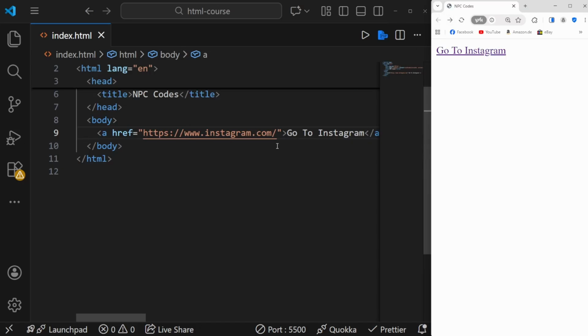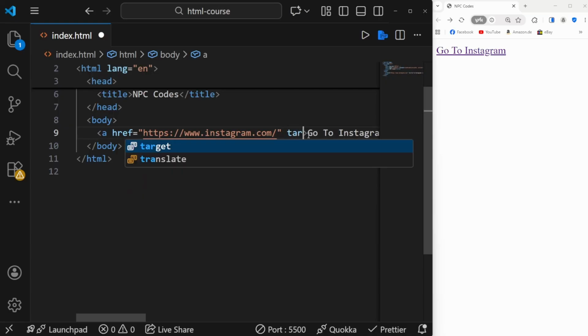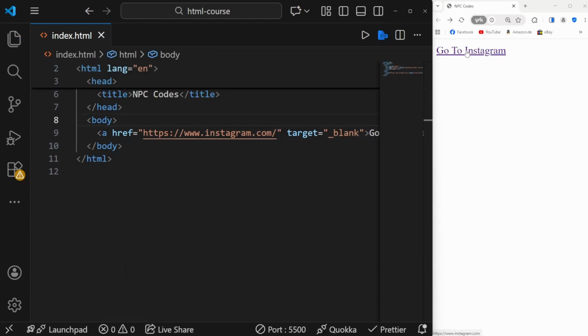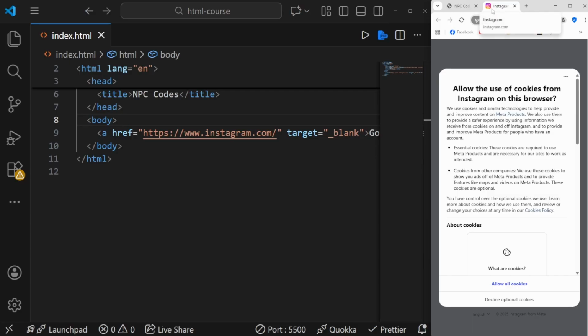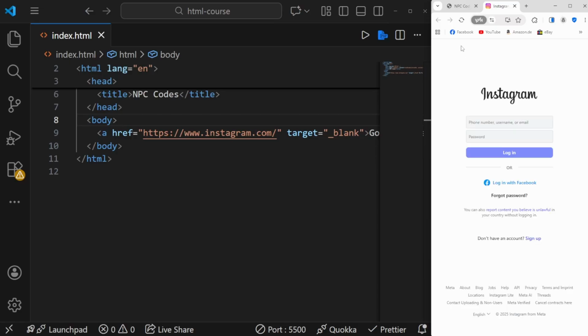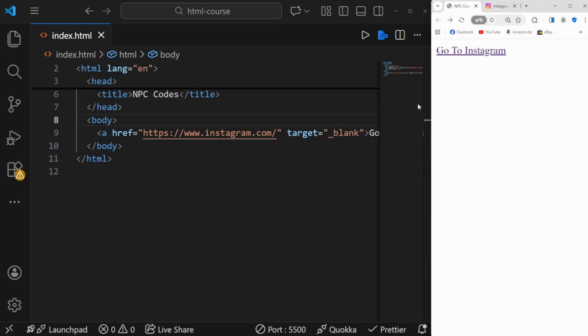So if I want to open a new tab and then open Instagram within this new tab, I can also use another attribute that has the name target, like so, which is equal to _blank, which means open the link within a blank new page. Now I'm going to press go to Instagram. You can see we're opening a new tab and we're opening Instagram, and our old tab still persists.